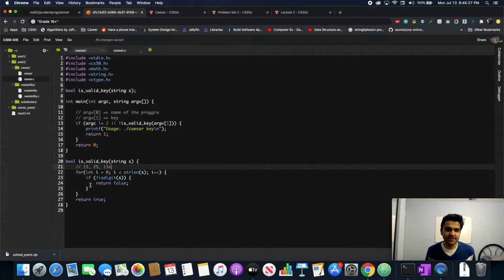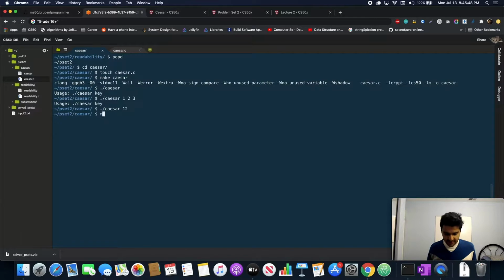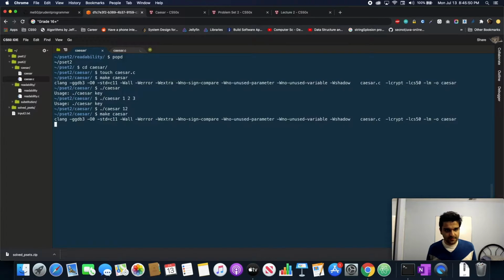Let's go ahead and test it, right? So the idea is that all we have to do is go through the string and test whether each one of them is a digit. At any point of time, if we find that it's not a digit, if it's an alphabet or some other space or something like that, then we just return false, saying that's not a valid key, right? So let's go ahead and test that out. So let's say I make caesar and I pass in 13.